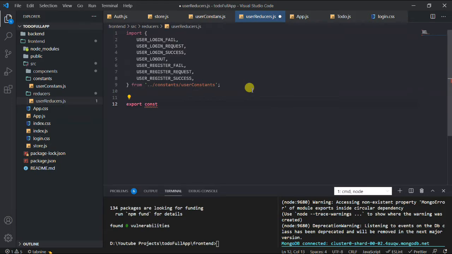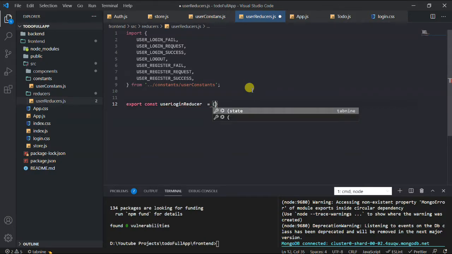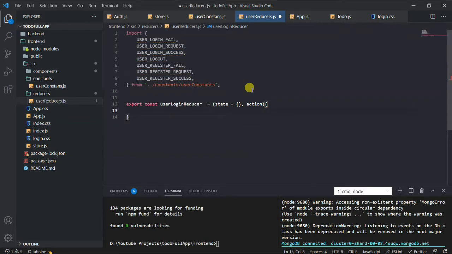Next, I am creating 2 functions. First one, export const user login reducer. Initially, for this reducer, the state, this is the global state, is blank from the beginning. And we need to pass another variable, that is action. What is action? It means which action I have called from the reducer.